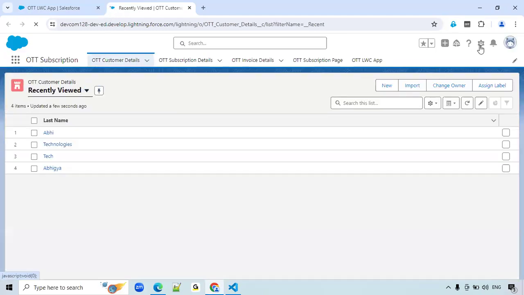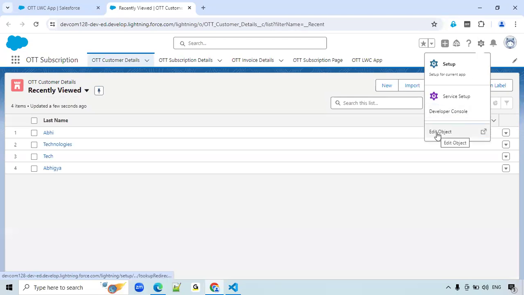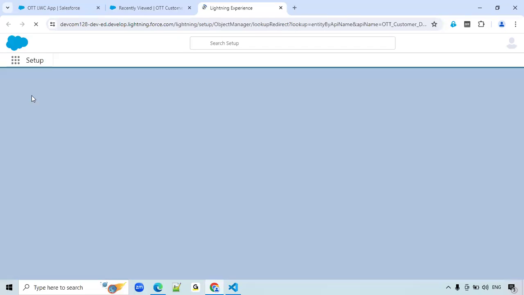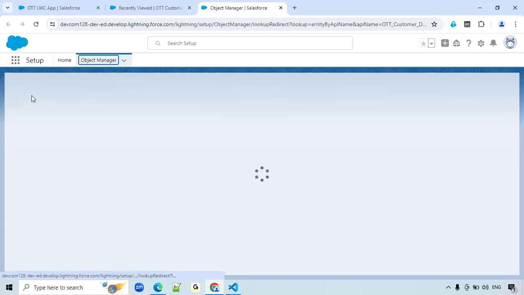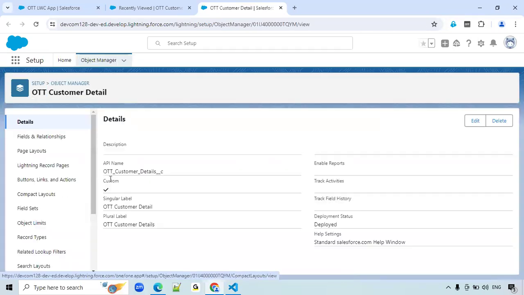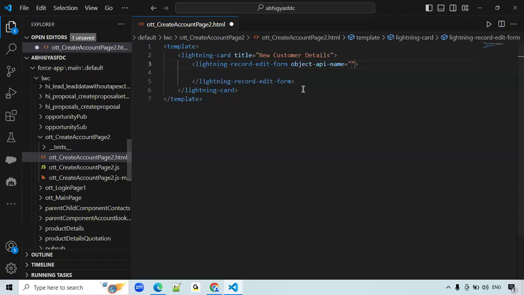Click on the gear symbol. Click on edit. So this is our object API name. Okay, so let's come here. This is the object API name.